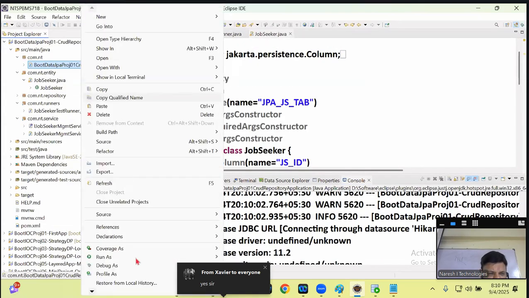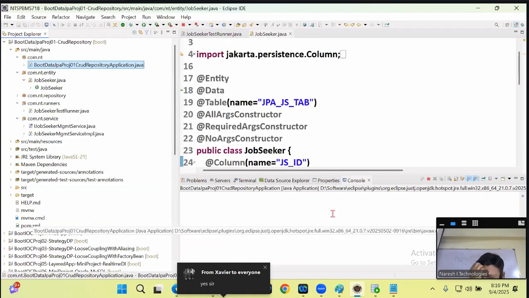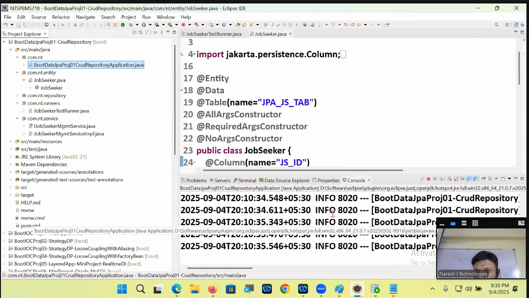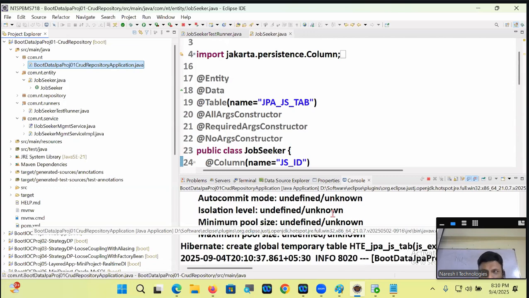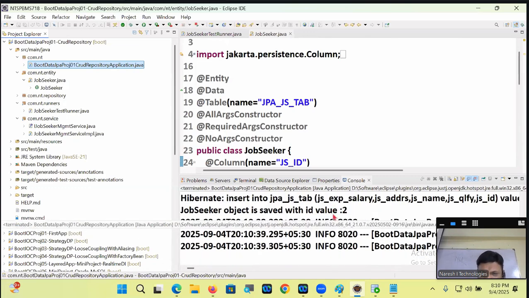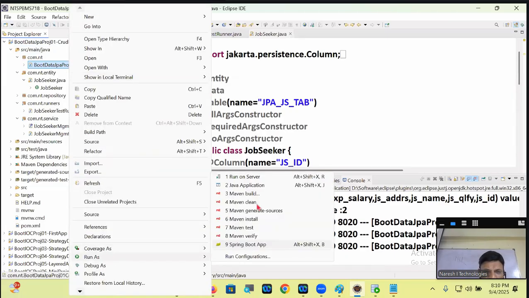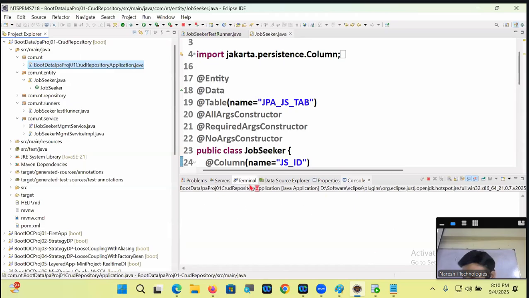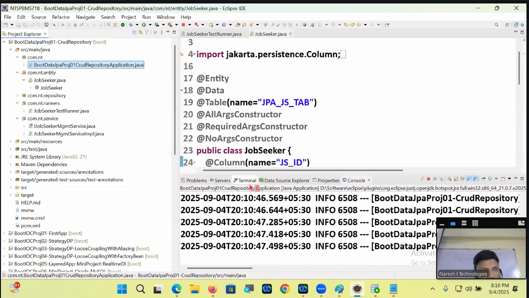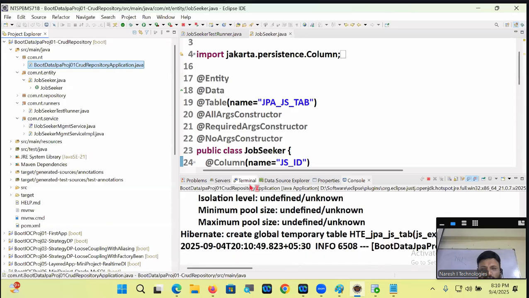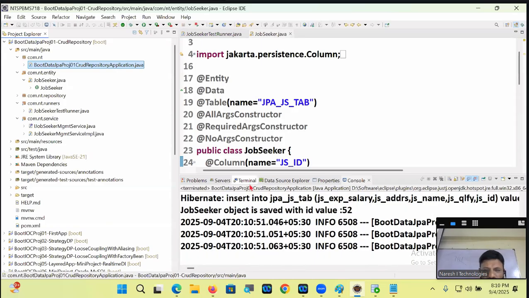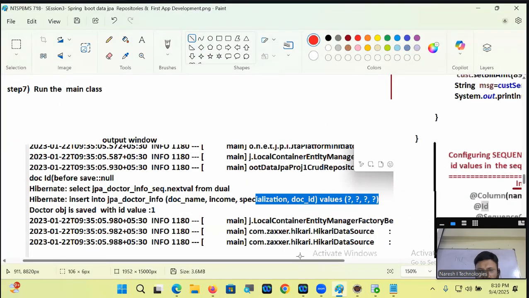Okay, that's good. Tell me next. Right click, run as Java application. Next two will come, then 52 will come, right? Yes, two will come, then 52 will come. Check it out. It's coming, yes.